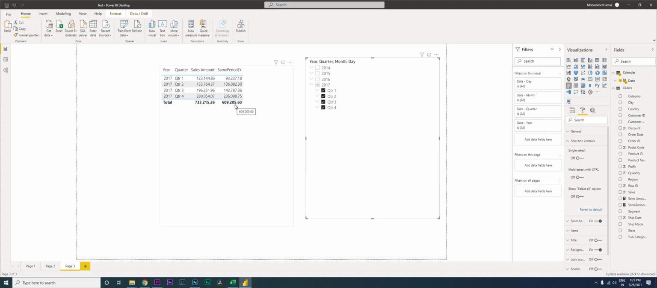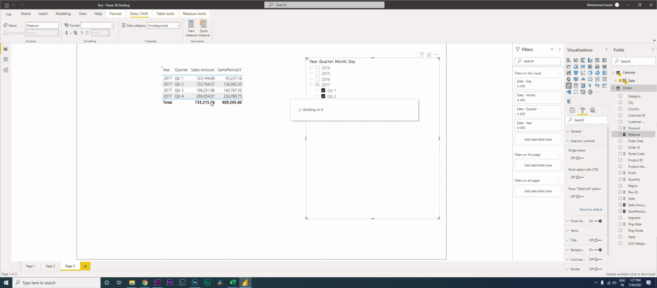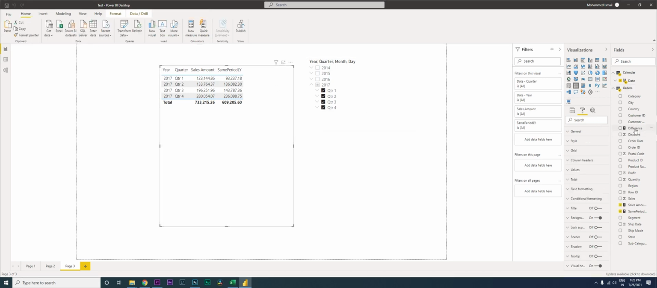You can also take this report to the next level by adding a new measure which is talking about the difference between these two. Now you can go to the orders table over here, click on the ellipsis, click on new measure, and I'm going to call this difference. Then I'm going to say sales amount minus same period last year. I'm going to press enter, and now you can bring the difference into this particular table. You can see we have started to see the difference column over here.